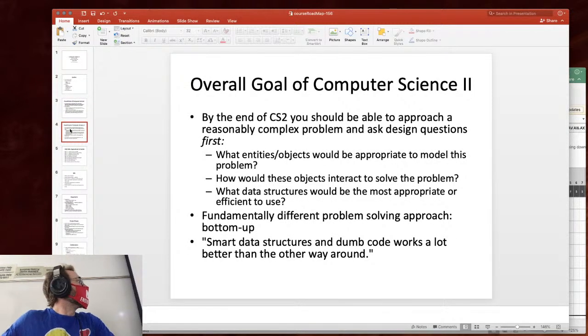At the end of Computer Science 2, you should, same premise, be able to approach a reasonably complex problem and ask design questions first. What entities or objects should I design to model this problem? How do those entities and objects work together to solve that problem? And what kind of data structures or algorithms can I pull off the shelf to solve this problem more easily, quicker, right? And more efficiently. It's fundamentally different in that it's a bottom-up kind of solution. We start at the bottom and we design our objects first.